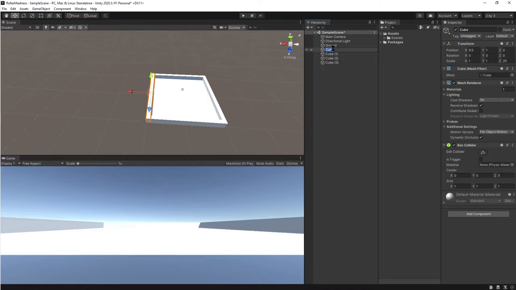Now I'm going to name it left wall. We can press F2 to rename. Right wall. You can name them anything.